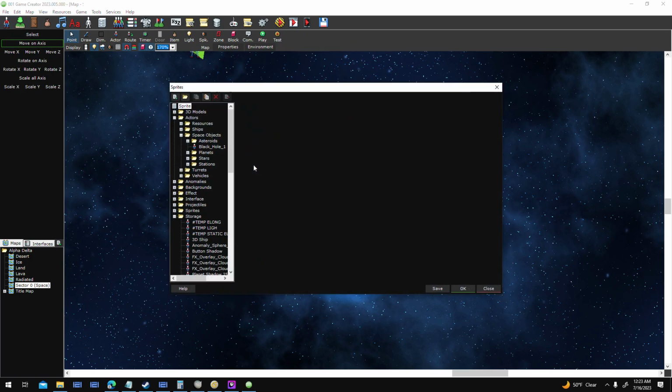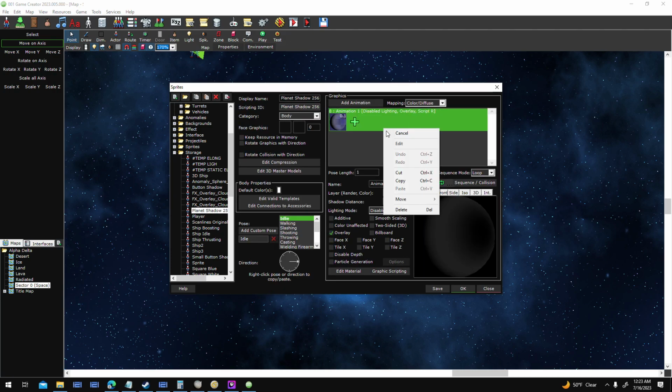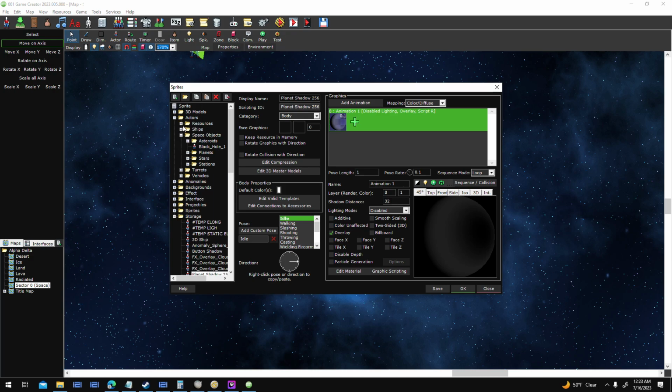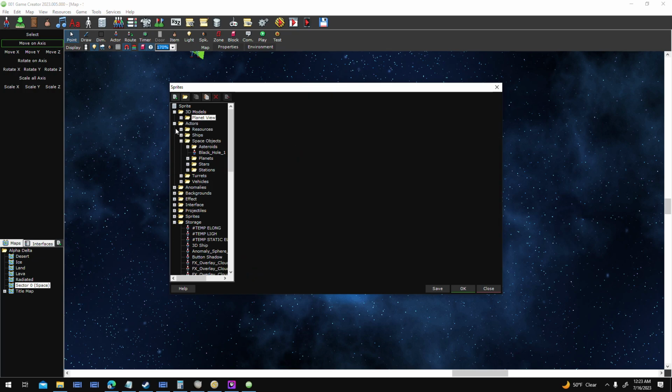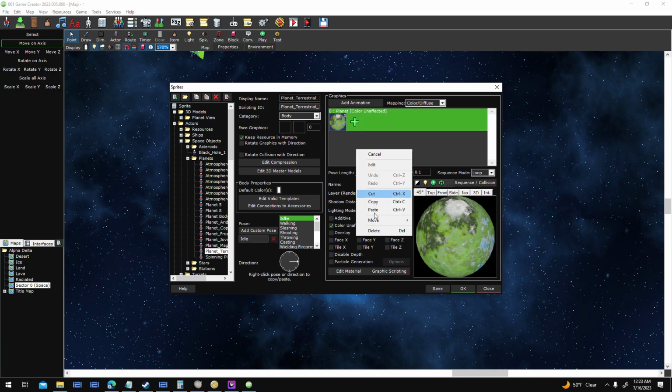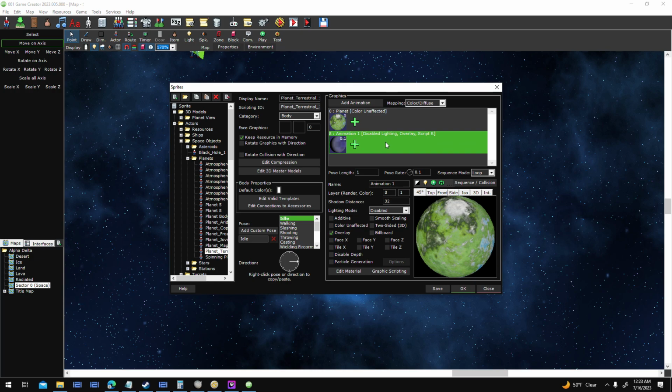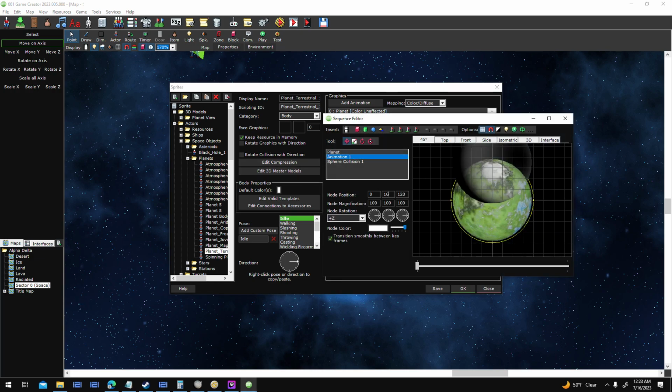Let me try something here. Planet shadow. I would like to not have to include this shadow layer on every single planet. If I don't have to, I can just use this one graphic. But that might not be possible. I don't actually know. So if I paste this layer in here, I have to realign it. So it's at 0, 0, 1, 28.